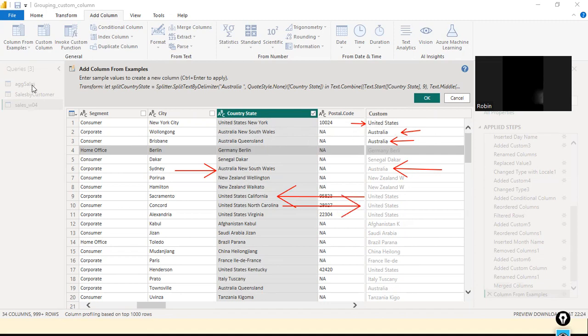But if you have to write a query, you need to write something like that, right? Splitter dot split text by column, delimiter, Australia means code style is none, country state, in text dot combine. You need to write lines and lines of code. This one is a beautiful feature, isn't it? The column from example. This makes your life very simple. Just give some sample data, it automatically picks up.